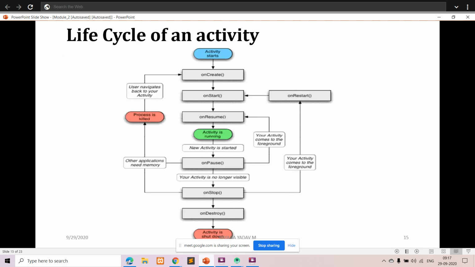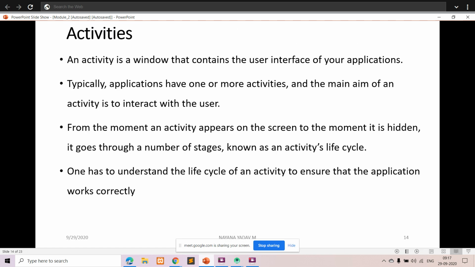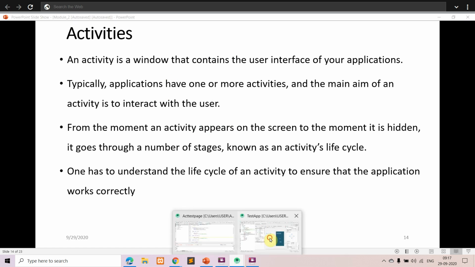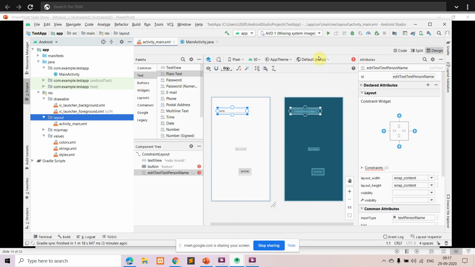We also spoke about activities. So we'll just go through a small program. Before that, what is an activity? You can say it is a window that contains the user interface of your application. Now in our case, what is the user interface we are using? We are using a button, then a plain text, and other than that, you also have a text view. These are the interfaces we are using.